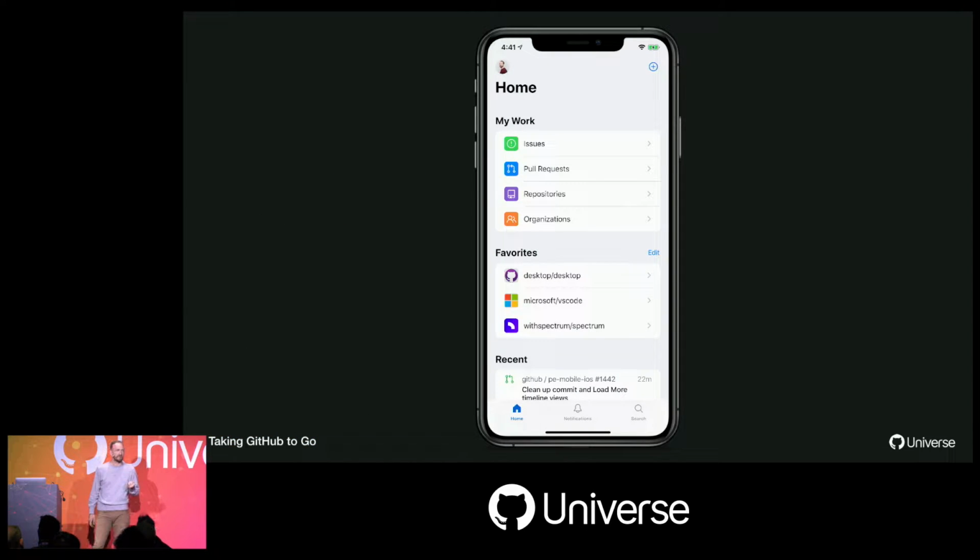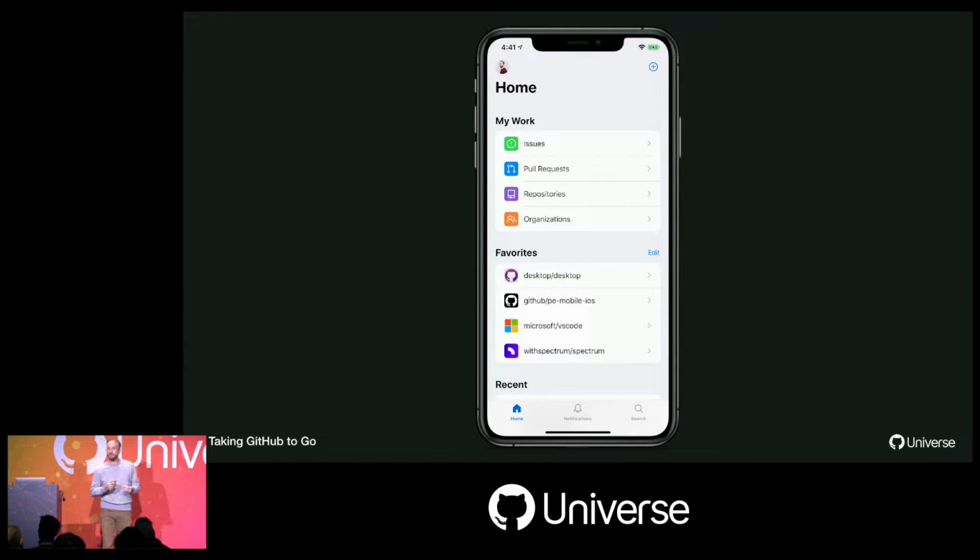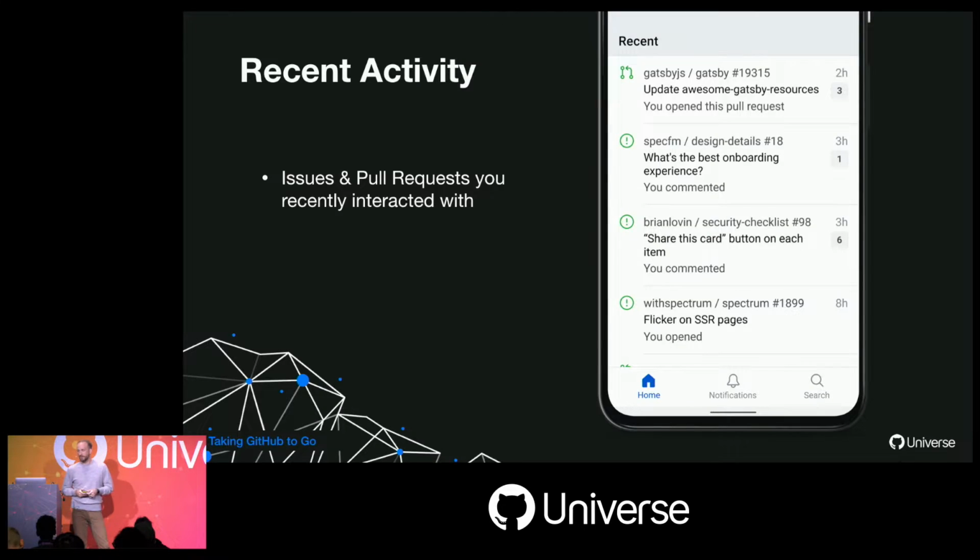Below that is the favorite section that I talked about this morning. Here, you can search for all repositories on GitHub and simply pin them to your home screen. For those that contribute to a ton of repositories, this gives you access to the most important ones. And then at the very bottom is your recent activity, issues and pull requests that you created and commented on.